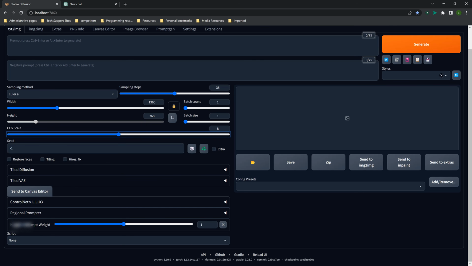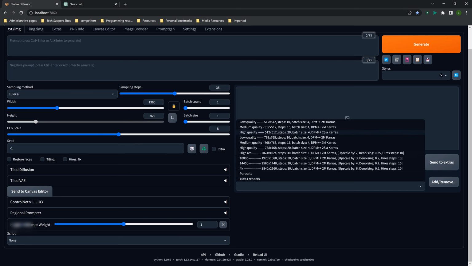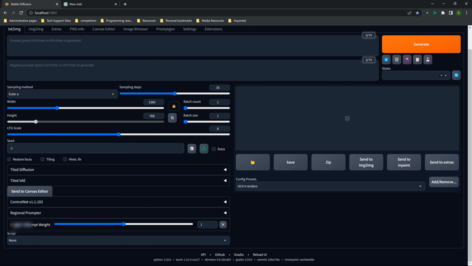So I do use the config presets extension. It comes in pretty handy. They got the preset ones, but I have a 16:9 4-render one here, which basically sets it up to do 1152 by 647, 4 renders at 30 steps, and at the DPM++ SDE Karras.